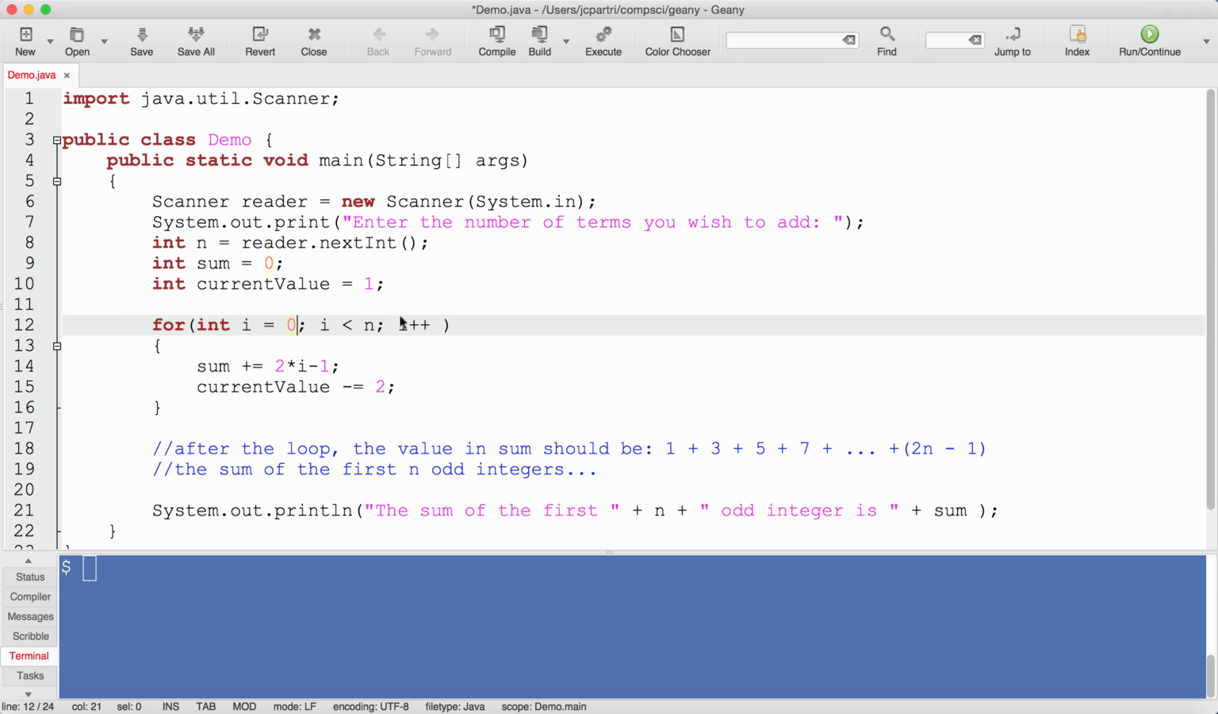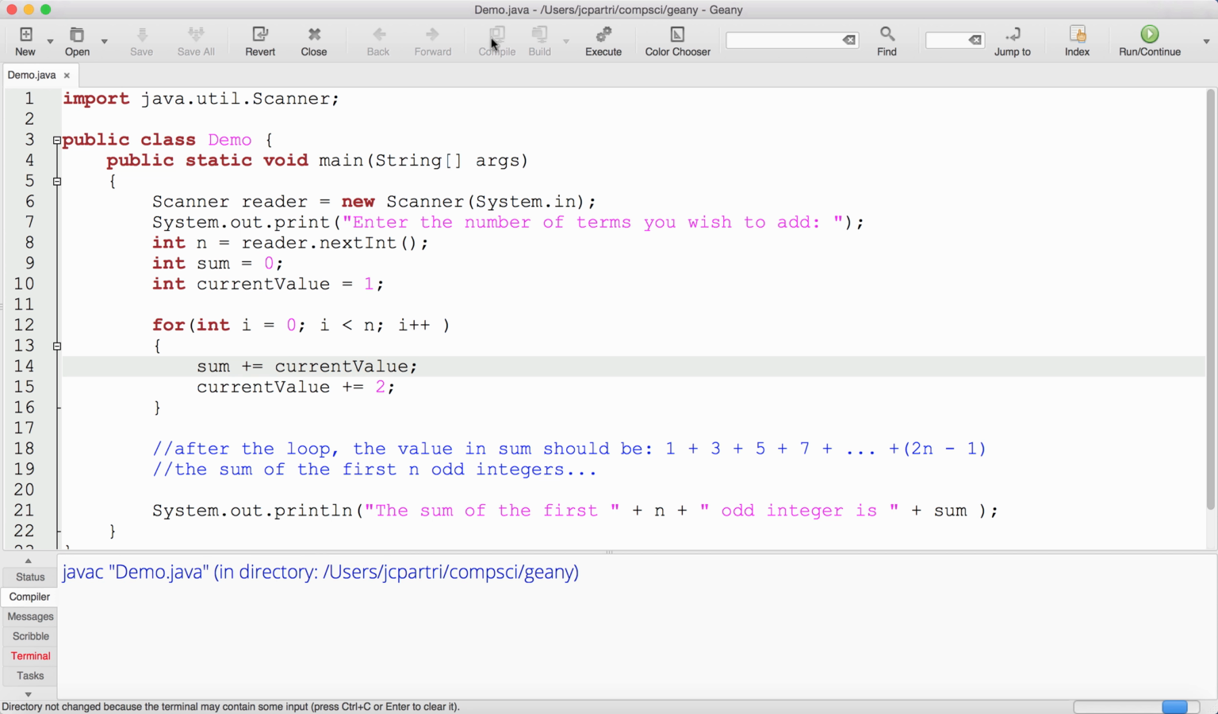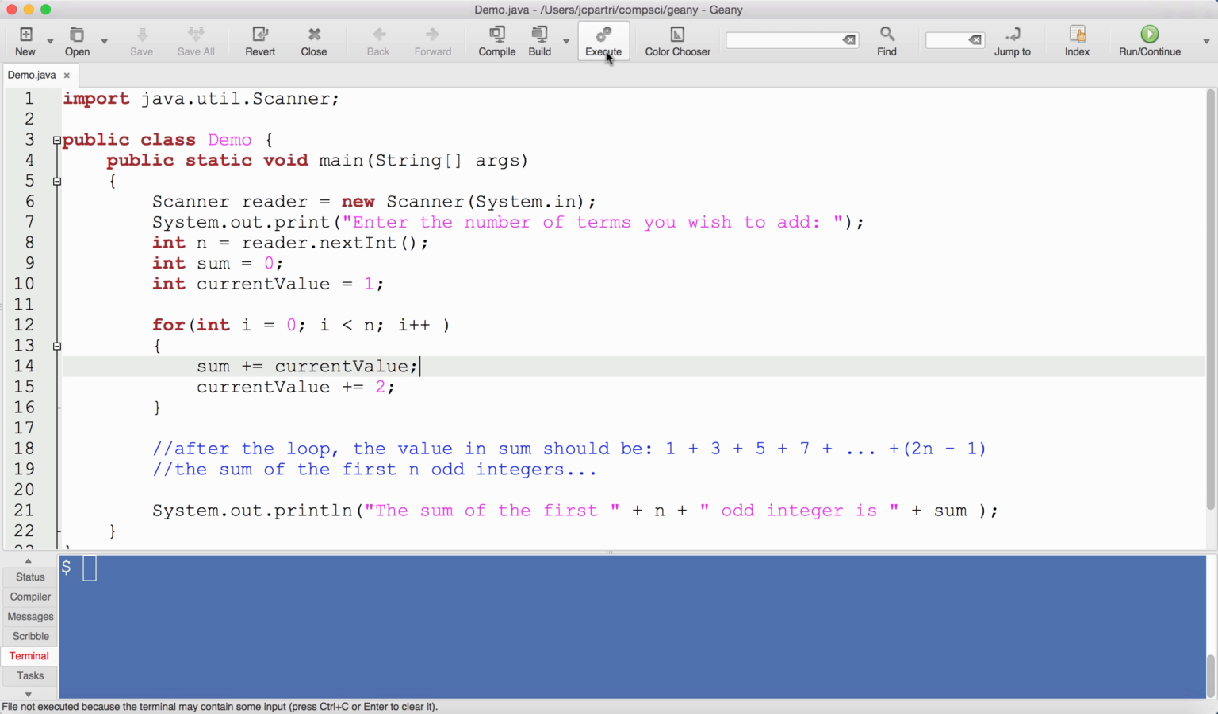So I is equal to 0. Sum is incremented by current value. Current value plus equals 2. Oop, you need a semicolon. Okay. So let's run this program a few times here.